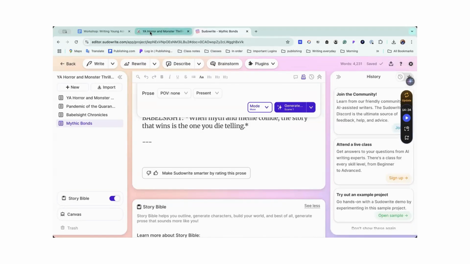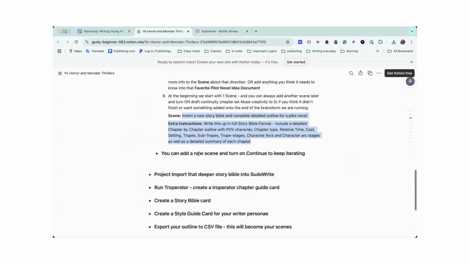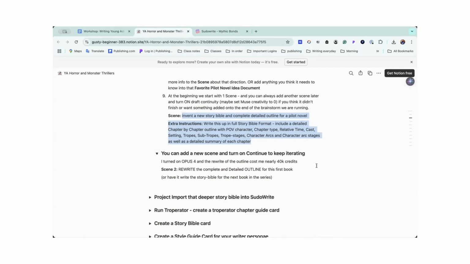All right, so what's the next step now? You can add a new scene and turn on continuity to keep iterating. So turn on Opus 4, and the rewrite of the outline cost me 4,000 credits. Use the scene to rewrite the complete and detailed outline for the first book, or have it write the story Bible for the next book in the series.